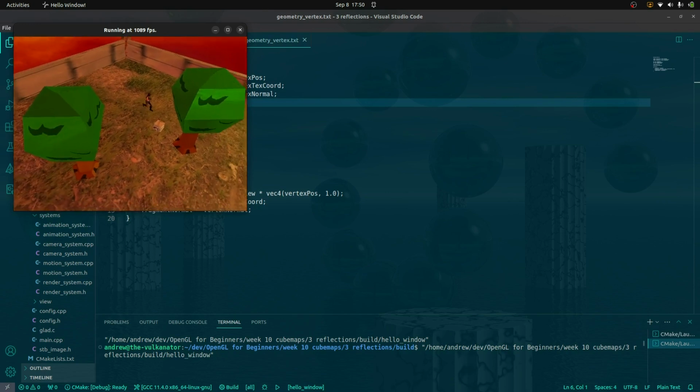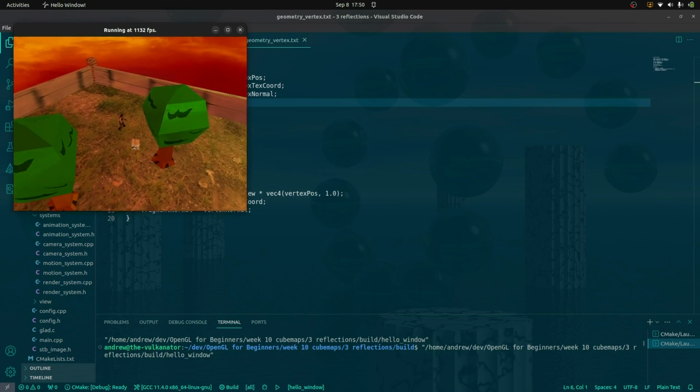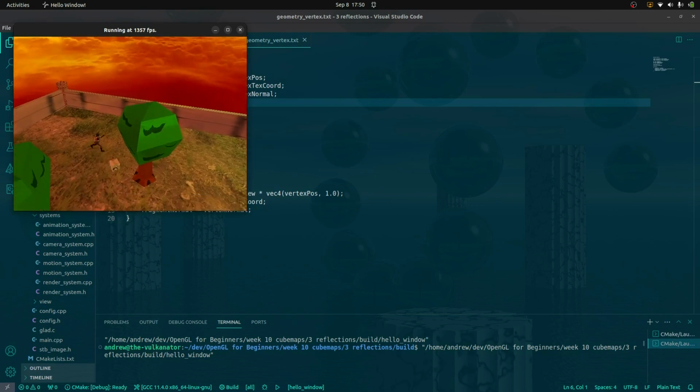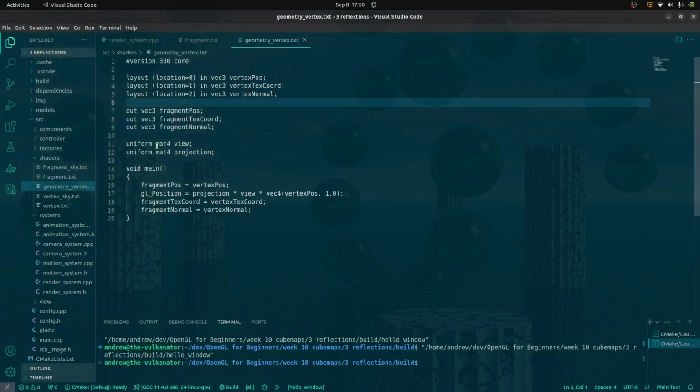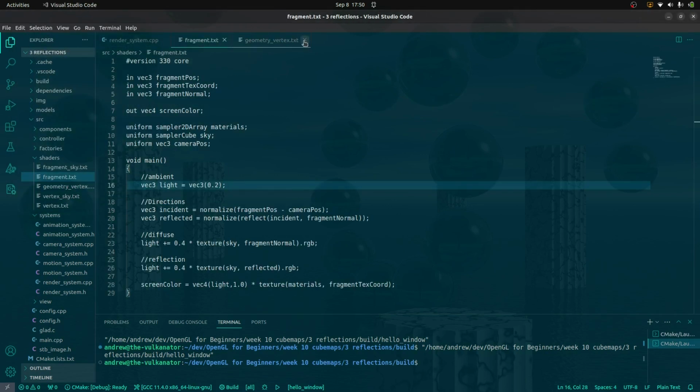Excellent. So then how do we accomplish this? Well, let me just close this down. We'll have a look at that. Yeah, so let's have a look at the fragment shader, for instance. This will all work the same way.